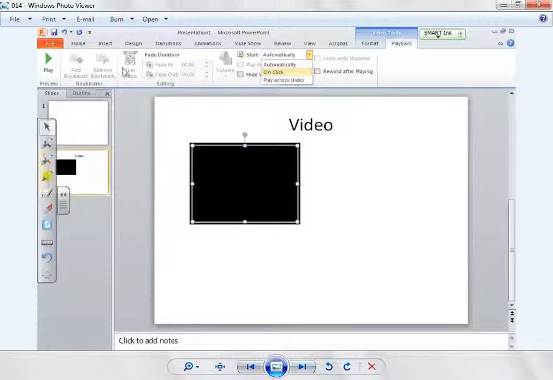You can also adjust volume, etc. All kinds of things. Rewind after playing. I'm not sure why that's there, but okay. Reminds me of a VHS, if anyone can remember those. And yes, that's all you have to do, and then you would have your video done.